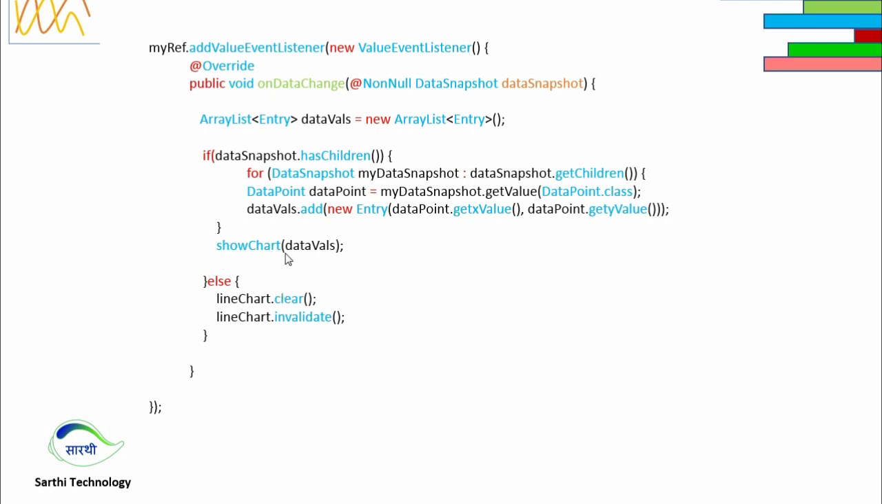The show chart method I am not explaining in the theory part, because if you have followed my previous videos, then everything will be the same. So let's dive into the practical.